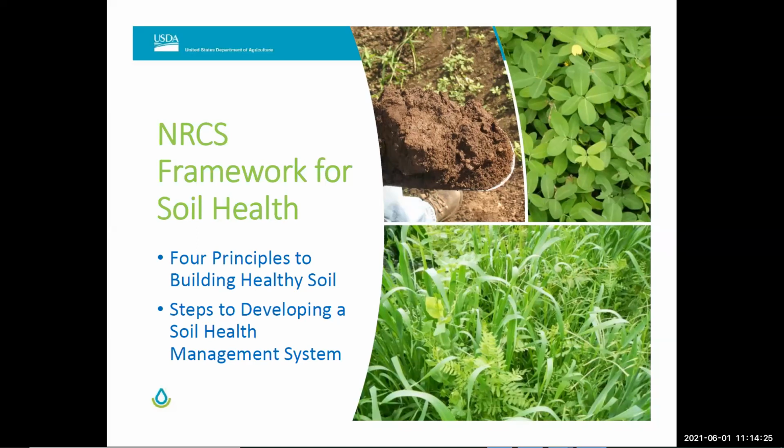So today I'm going to talk a little bit about the NRCS framework for addressing soil health. So four principles to building healthy soil, trying to keep it, of course, there could be many more, but just trying to keep it as simple as possible of what to focus on to optimize healthy soil. And then steps to developing a soil health management system. Jen already talked about that and what a system is, and so we'll talk a little bit more about that as well.